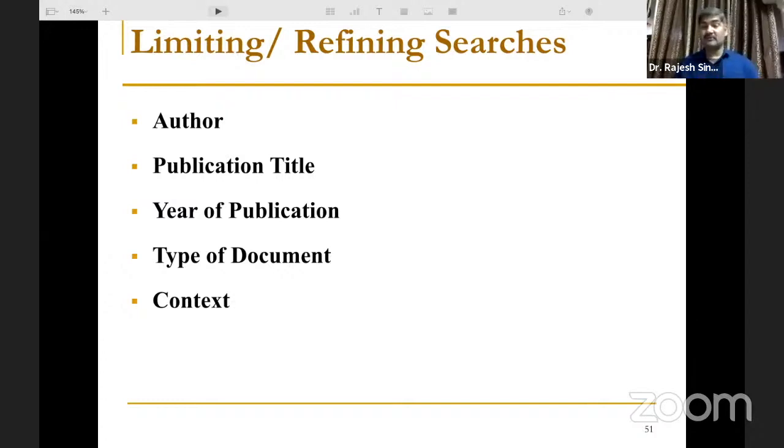And you might be interested only in recent research papers on a particular query. So you can limit and refine your search to the period of publication. And because the facility is there, you might be interested in types of documents. You might be interested in review papers, in research papers, in editorial papers. You might be interested in book chapters.